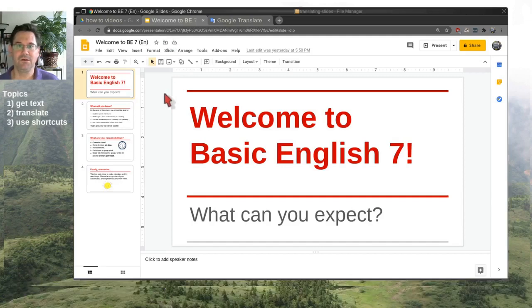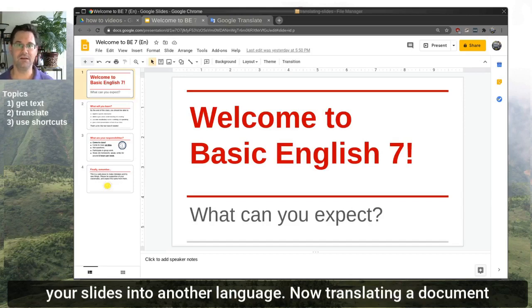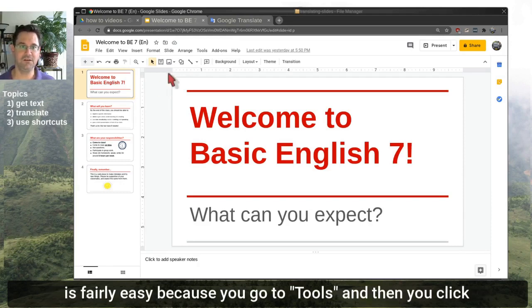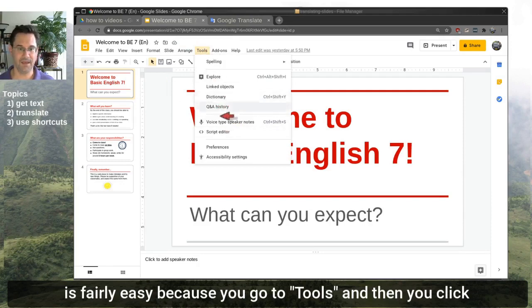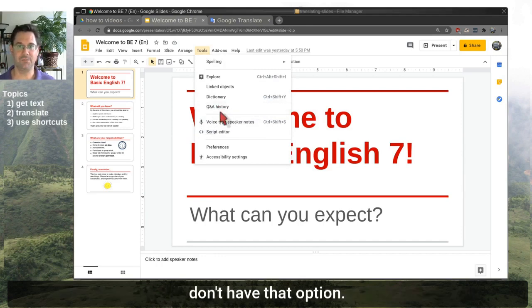Okay, hello. Today I'm going to talk to you about how to more easily translate your slides into another language. Now, translating a document is fairly easy because you go to Tools and then you click on Translate. But as you can see here in Google Slides, you don't have that option.